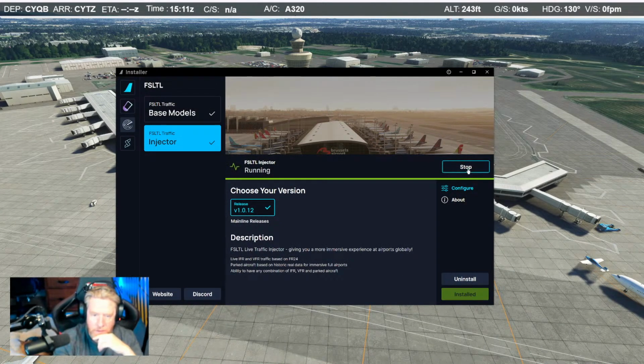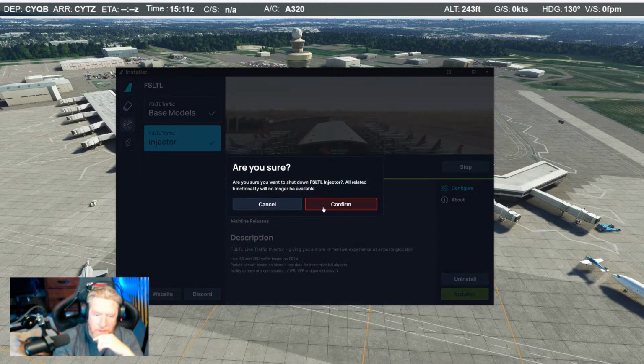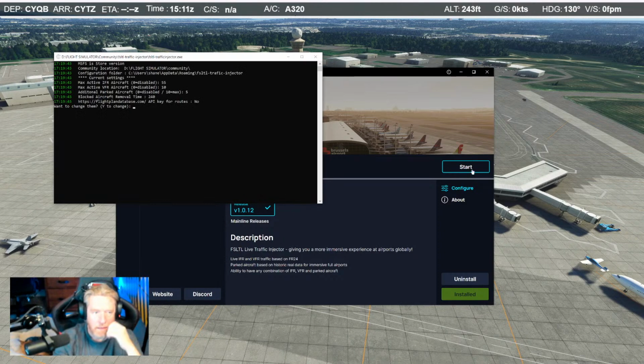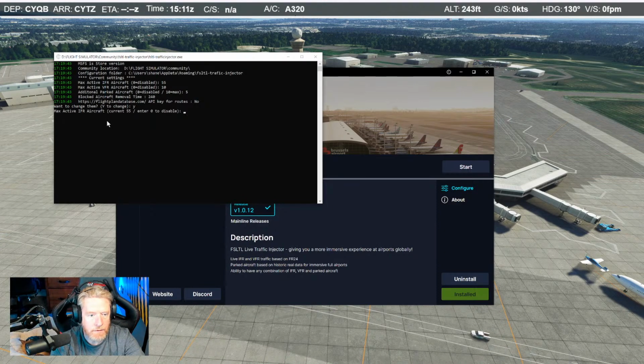Okay, so it stopped. I think I stopped and started again. Stop the injector. Confirm. Okay, so now I'm going to start the injector again. Start. So apparently... Oh yeah, I've got to do all this stuff. I'll just put yes here. I don't want to change the defaults. Okay, let's do that. So max active VATSIM aircraft, I put 55. Oh, it saved the last one. Max VATSIM aircraft was 10. That's handy, so I just press return all the way through it.